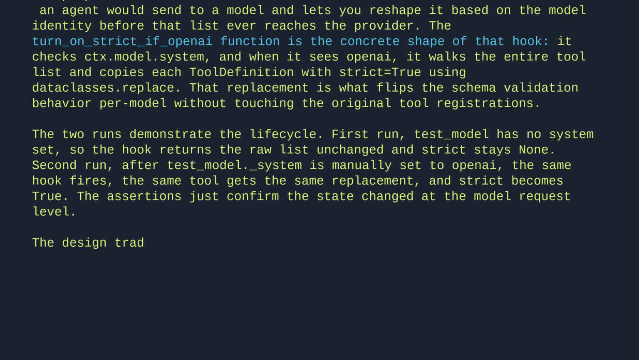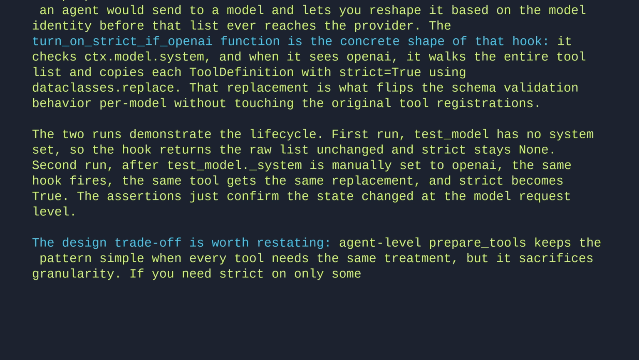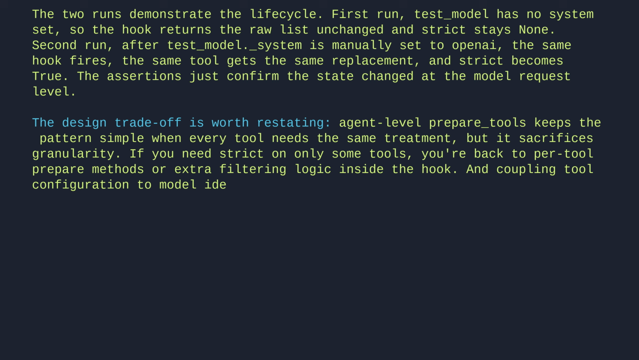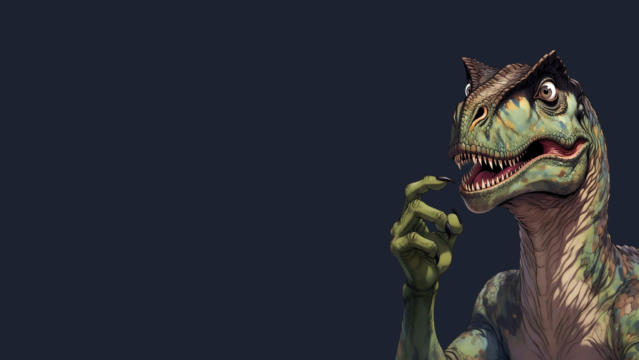The design trade-off is worth restating. Agent-level prepare tools keeps the pattern simple when every tool needs the same treatment, but it sacrifices granularity. If you need strict on only some tools, you're back to per-tool prepare methods or extra filtering logic inside the hook. And coupling tool configuration to model identity means swapping models later adds friction. That's the cost of the conditional environment setup pattern the hook enables. The prepare tools hook that tastes OpenAI in the model and carves strict into every tool.